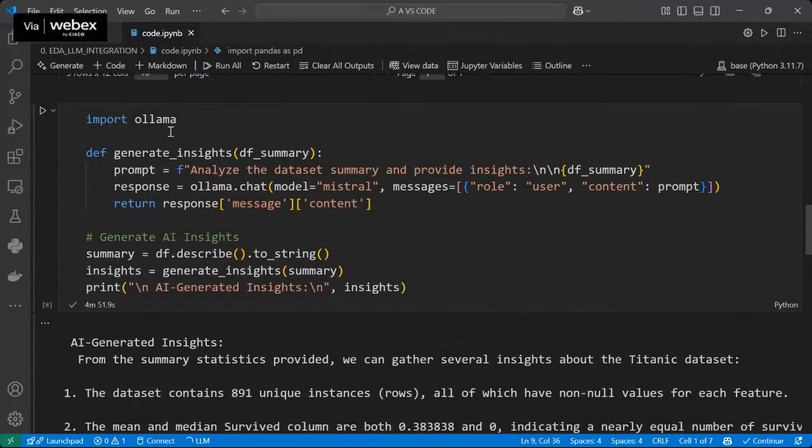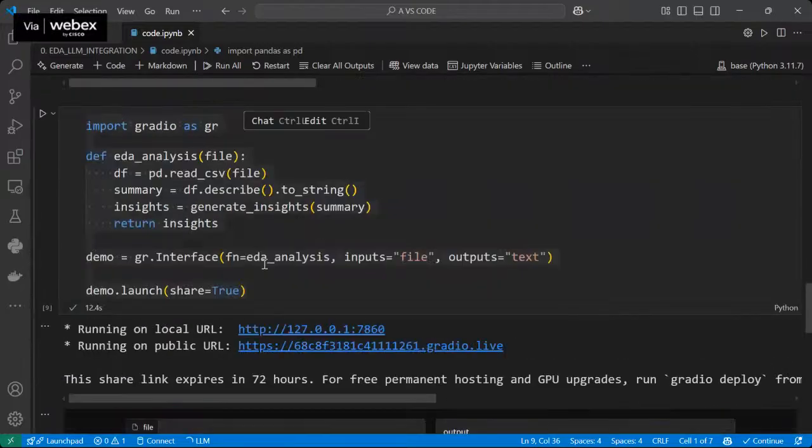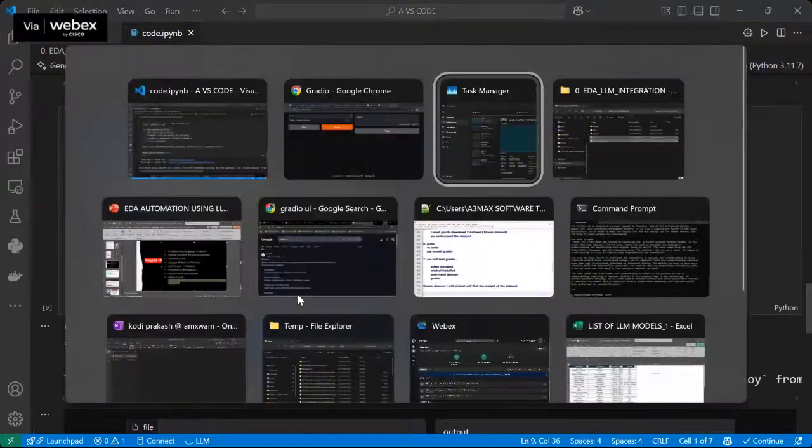We import Ollama, which is used locally, and we write a function to generate insights and a summary of the data frame. We just write a string, pass the Mistral model, and generate the content of the message. That's it. The summary and insights are generated by the model. Clear, Purna? And now we write a function to show the graphs.